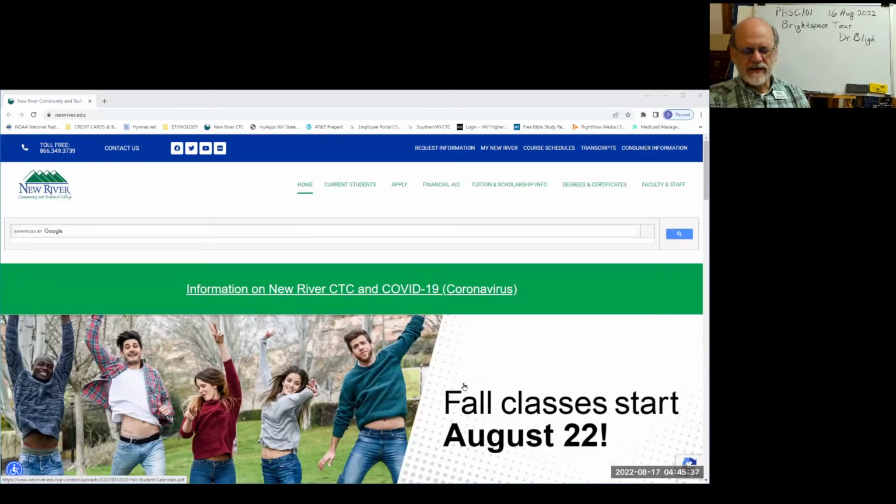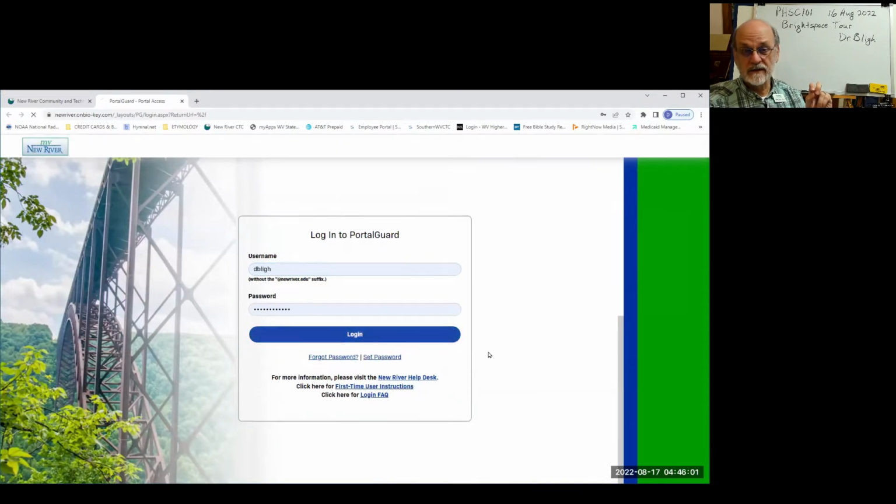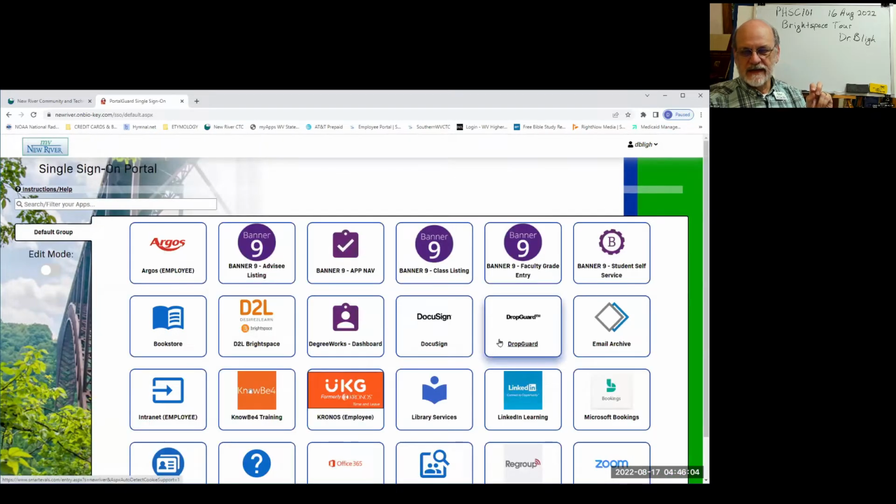Now, this is the New River Community and Technical College homepage. And all you have to do is go to your, if this is old, you can space out for a few minutes until we get to something important. Go to My New River, and then you'll have to log in with your username and password. And then find the D2L, which stands for Desire to Learn. It's their trademark for the Brightspace learning management system. And just click on that.